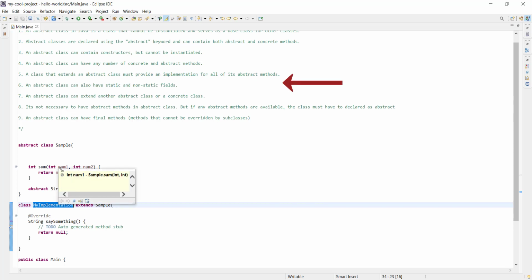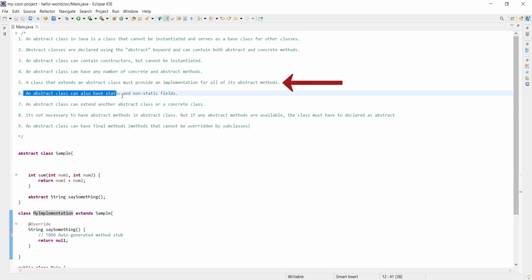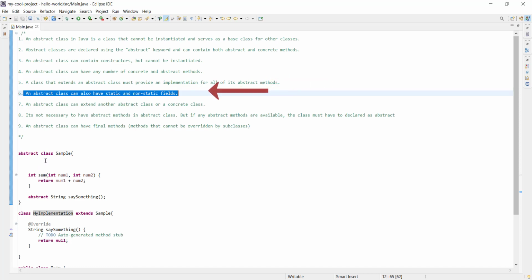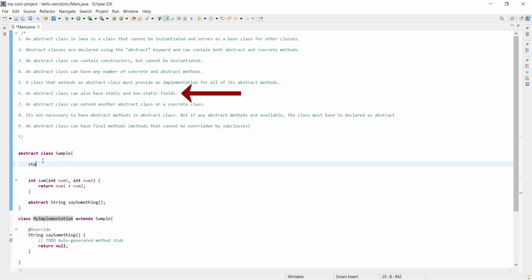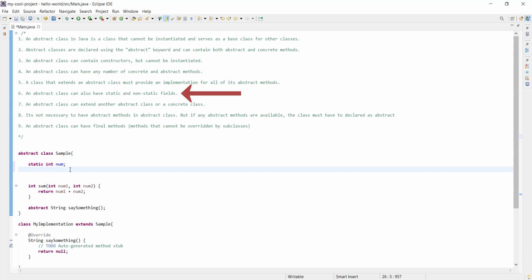Okay, number 6, an abstract class can also have static and non-static fields. So inside an abstract class we can have static and non-static fields. So static can be defined like this. So it can be a static field as well as a string. So this is also allowed. This is non-static, this is static.